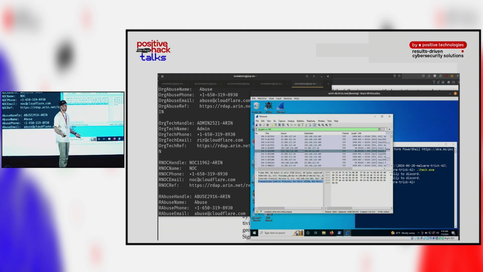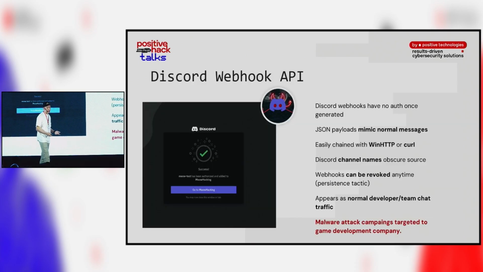And the good news for Discord is that they use Cloudflare. So even if some firewalls or DLPs or other security solutions try to analyze these strange connections, it just looks legit, like everyone else's. And it's another good example for malware attack campaigns targeted at game dev companies.